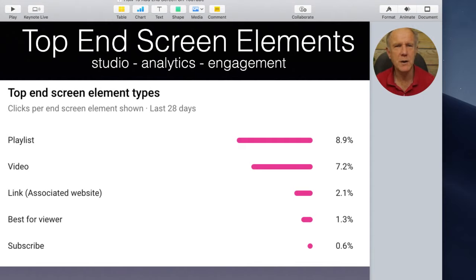So, in my case, overall, on my channel, I used to do a lot of best for viewer, so that's why you see these percentages here. But mostly, I link to a playlist or a video in a playlist. That's why the percentages are higher for the playlist.